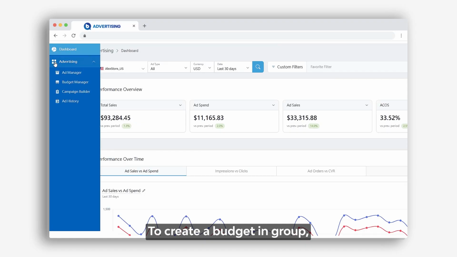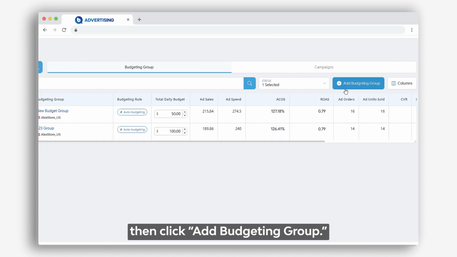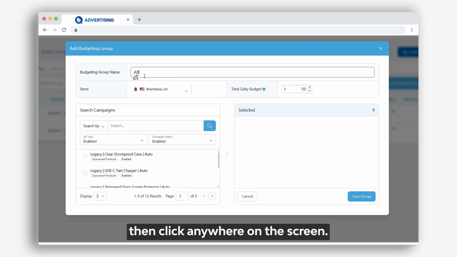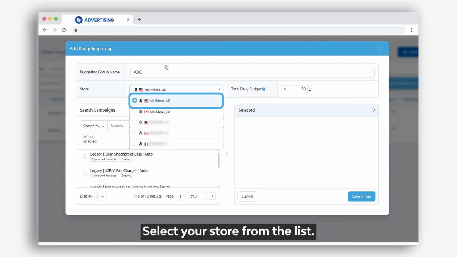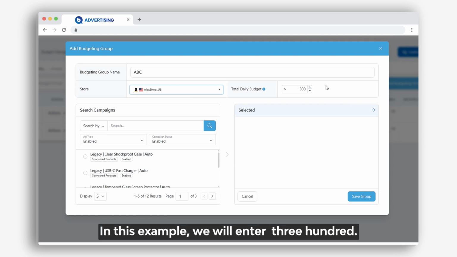To create a budgeting group, go to Budget Manager on the left panel, then click Add Budgeting Group. Enter the budgeting group name, then click anywhere on the screen. Select a store from the drop-down menu. Select your store from the list. Enter a total daily budget for the budgeting group, then click anywhere to apply it. In this example, we will enter 300.